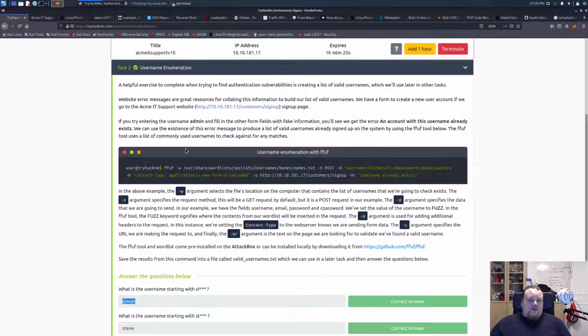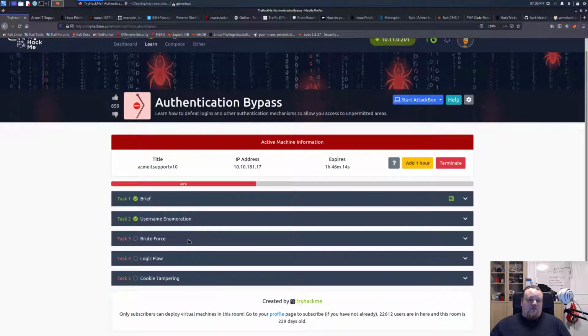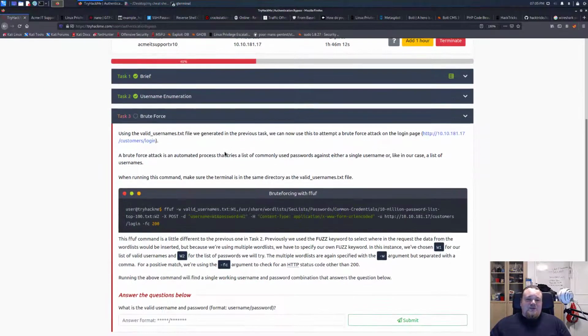Basically, I recommend you read the text, but I kind of went through it, so yeah, that's my way of reading. Brute force is another, same command again. You can use ffuf and basically it's gonna take a file here called valid_usernames.txt. So we basically need to go ahead and create that file.